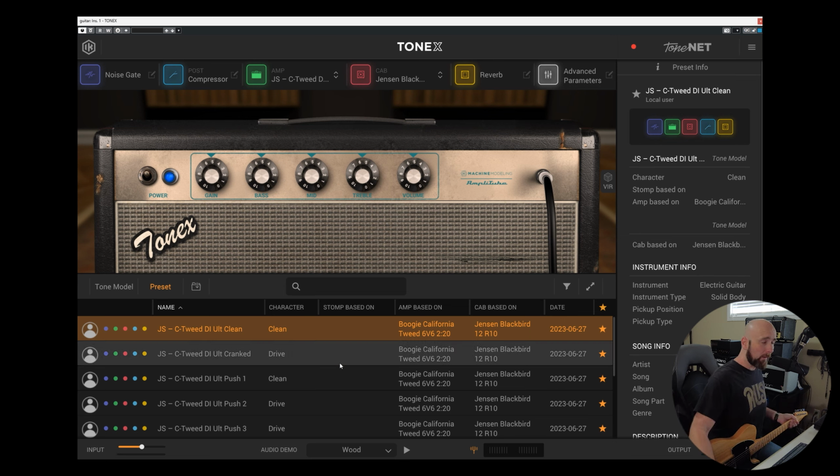So when you receive presets from me, you're going to come into the preset tab, you're going to right click and you're going to import them. If you notice, I could export this. It's going to export the direct tone model, and it's also going to export the preset that has the baked in cab. So when you import it, you will get a preset with the baked in cab.